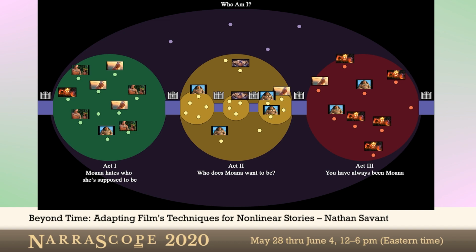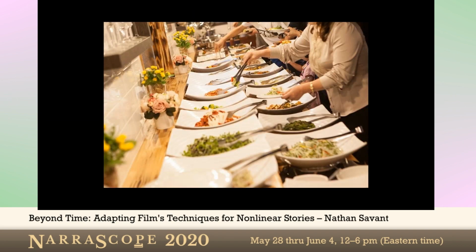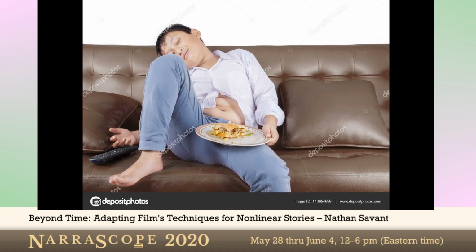We can't control if or when a player will see these different threads, but at least we can know that the options are available. The variety is there. And that, I believe, is the key to adapting film's formula to video games. We cannot control the player, so we must put as much information as possible for them to find, and we must know that no matter what they find, it will always be relevant.